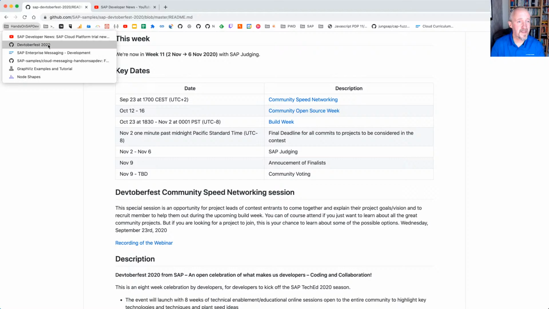What else have we got? I think that's it, really. I don't want to spend too much time on items because we've got a lot to cover today, actually. A lot to cover.